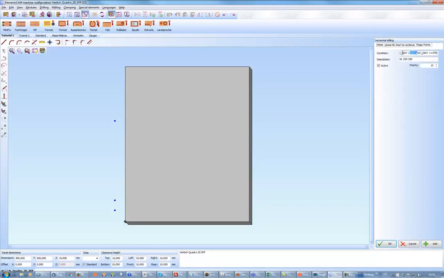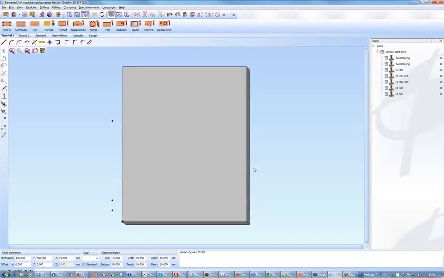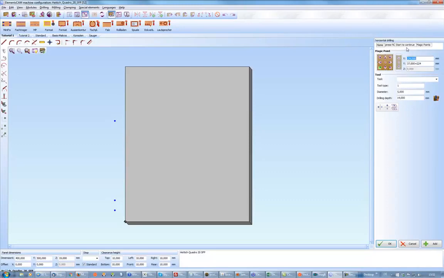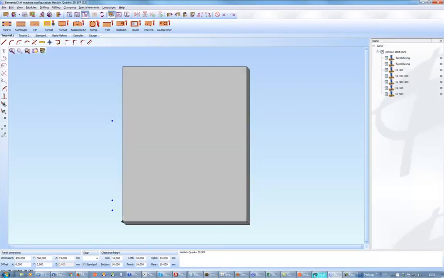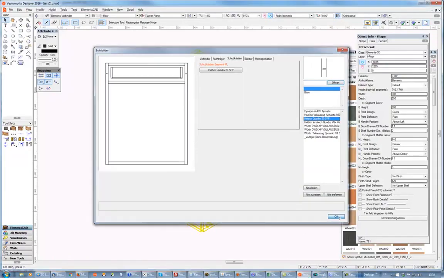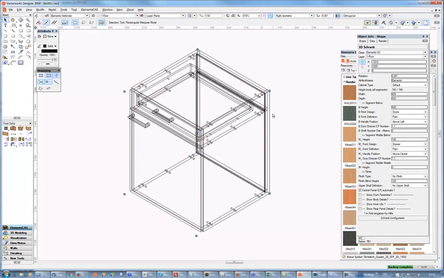the formula, and depending on these values the drilling will be set or not. This means if a cabinet in Vectorworks fulfills these formulas, then the drilling will be set as well in Vectorworks, of course. So depending on the depth in Vectorworks, we have several drillings.